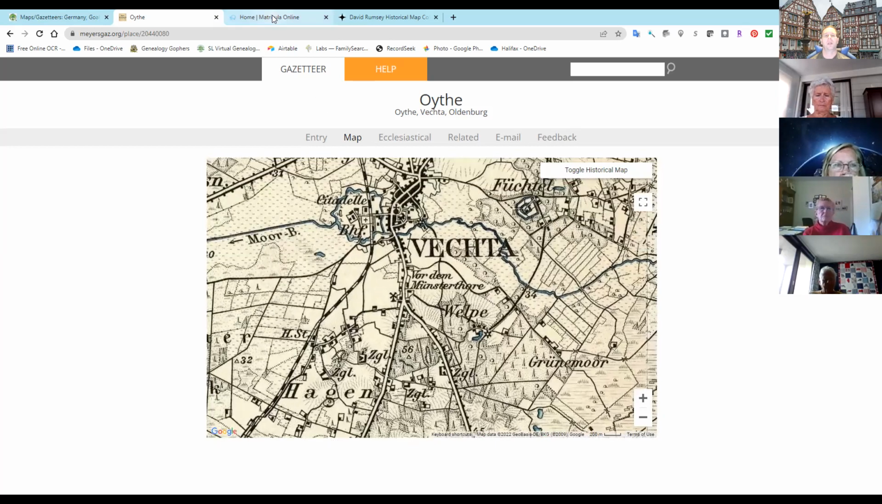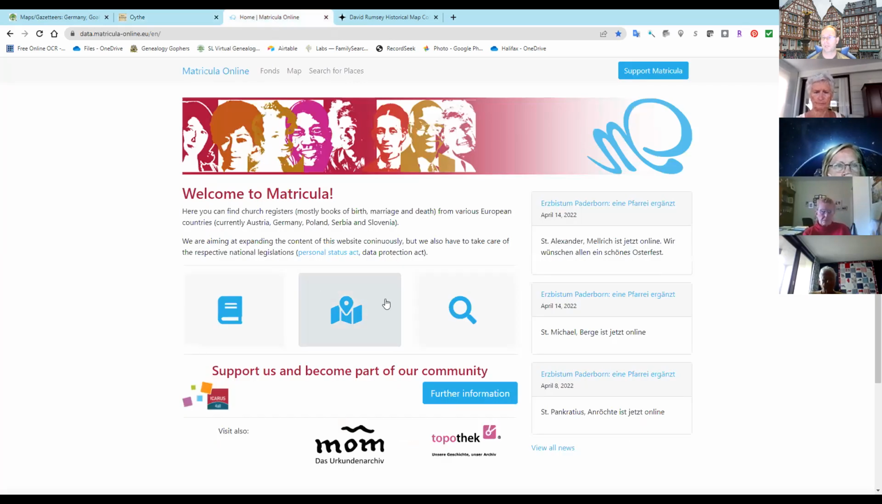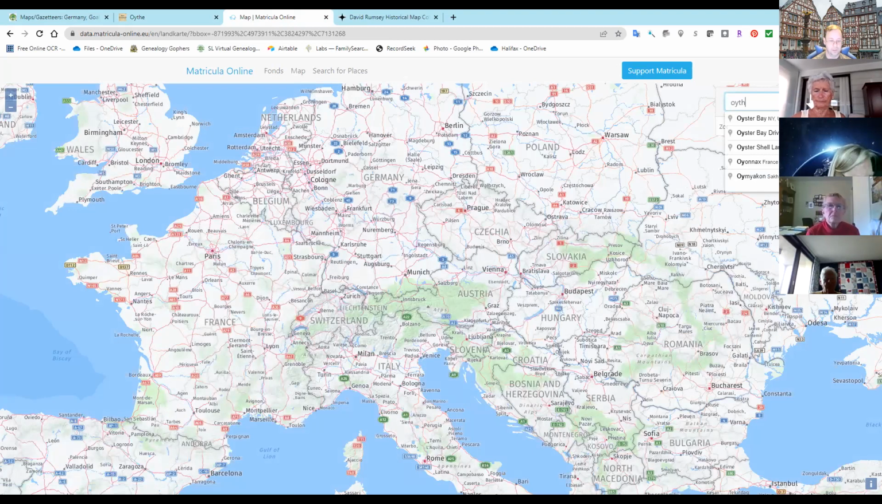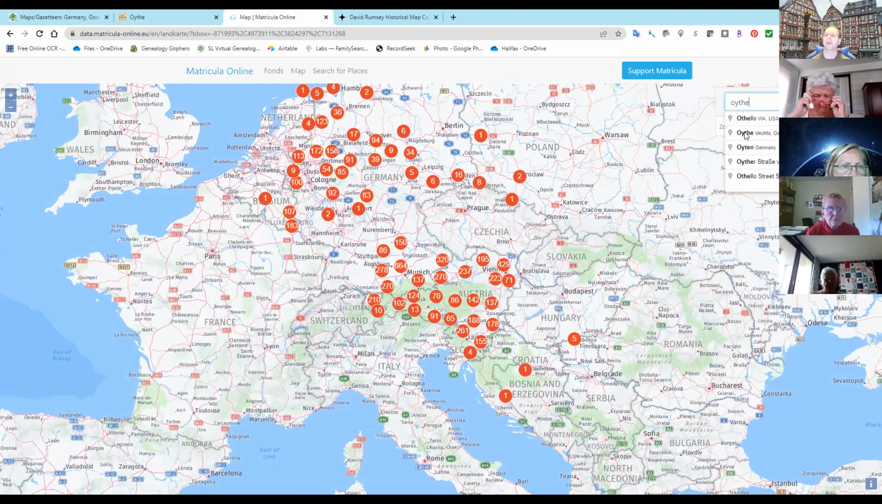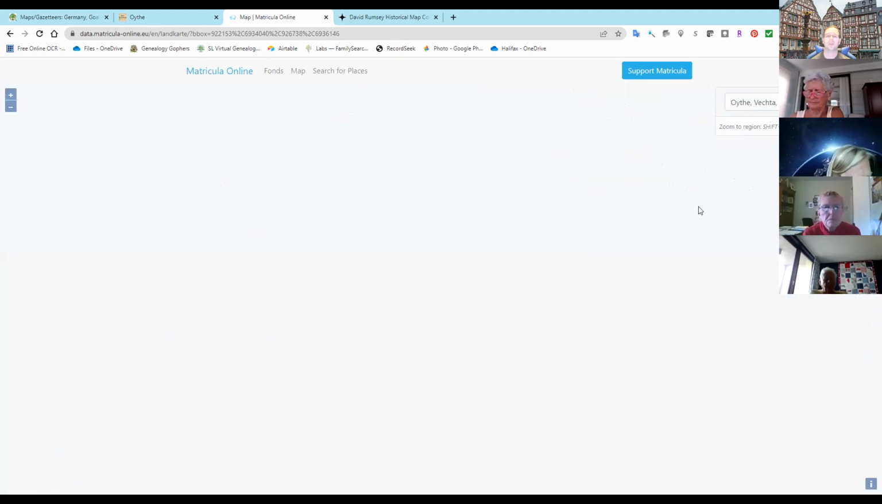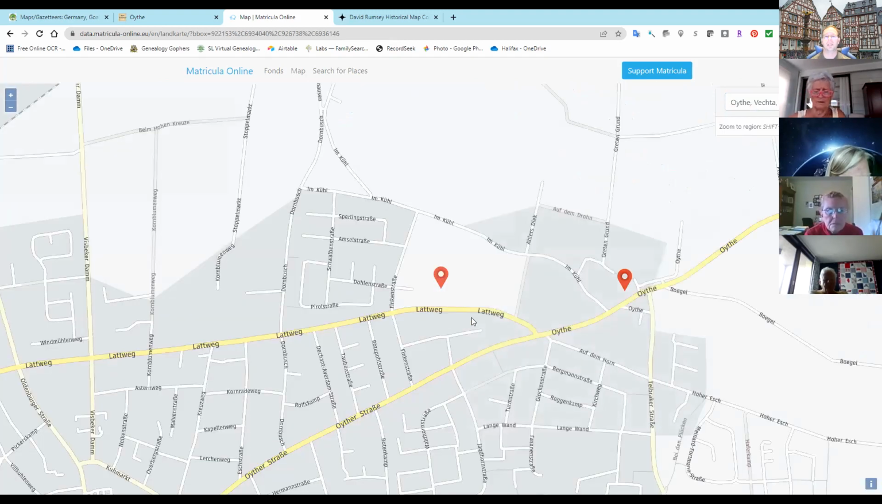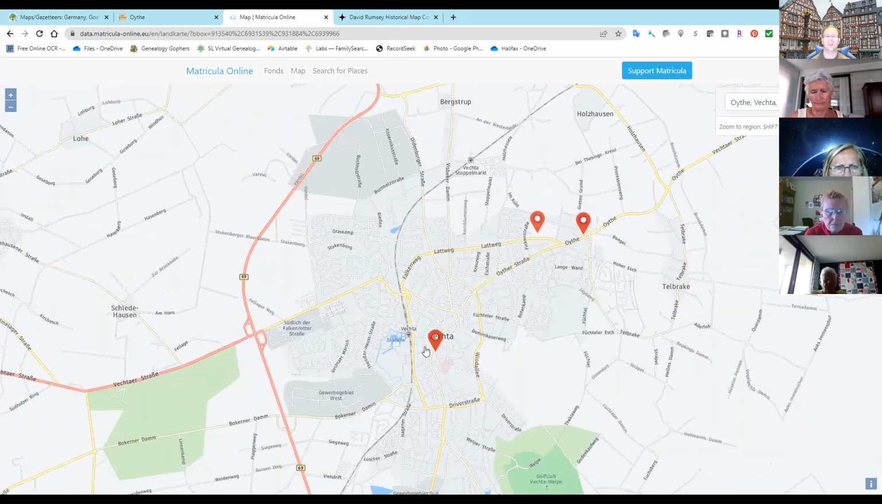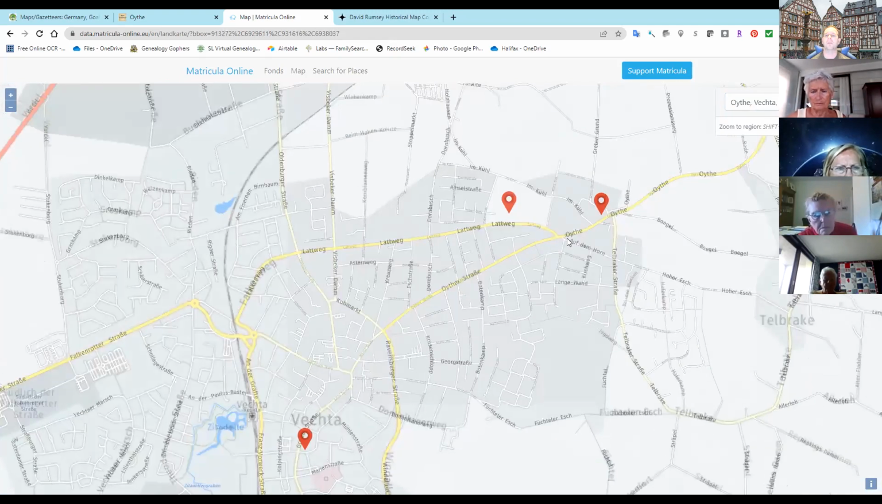So the next one is over here on matricula. We talked about matricula when we talked about church records. These are going to be the Catholic records. If you click on the map, you can type in your town, Oita, and it's Oita, Vecta, Germany. I can search there, and now this gives me the town of Oita. You can see Vecta's down here.